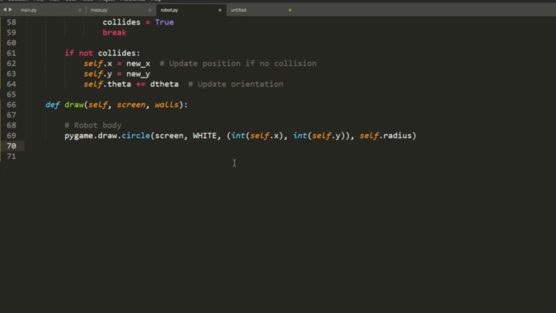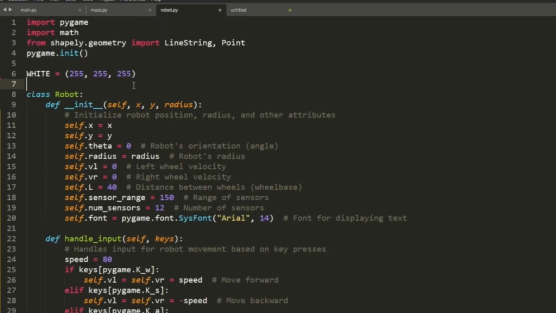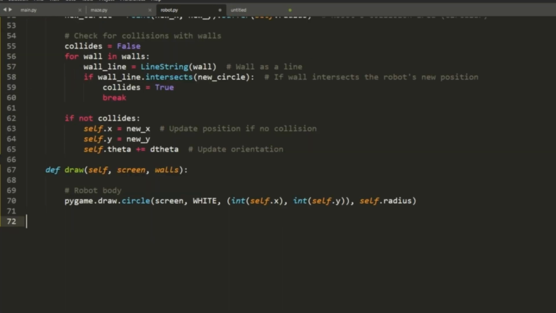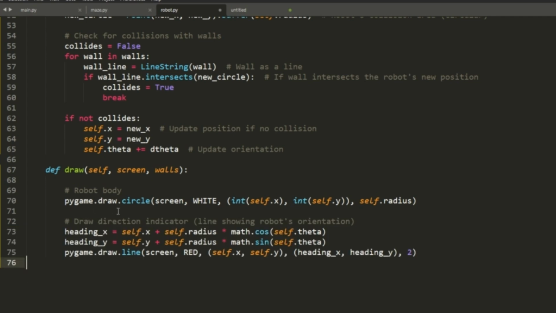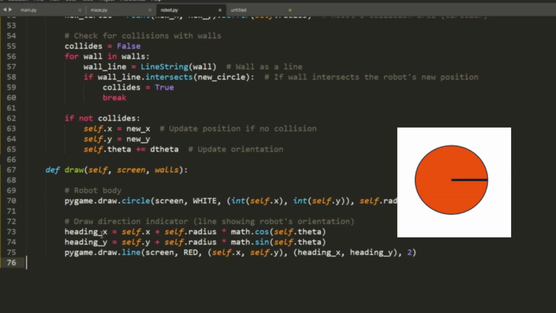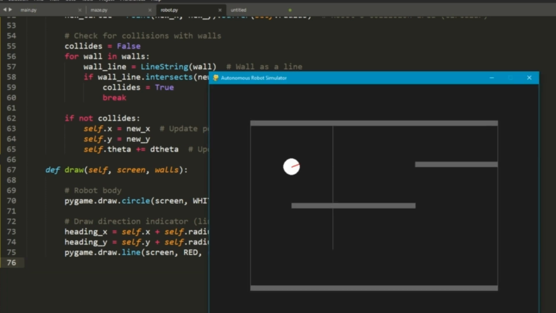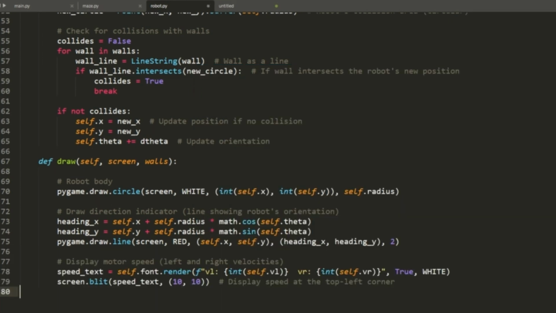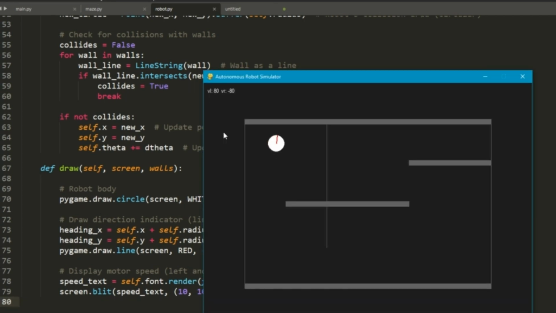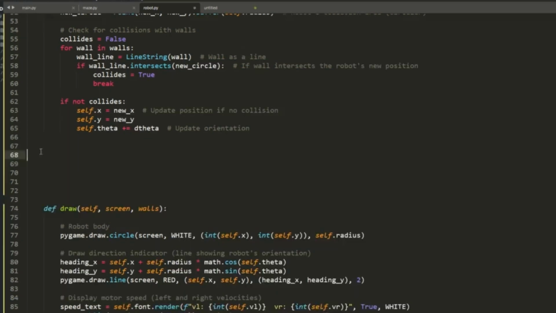Now let's add a face to the robot. We add a new color. In order to draw this line, we need to calculate the heading of the x and y, basically by multiplying the x coordinates by the cosine and multiplying the y by the sine, and then we can have a line. As you can see, now we have the direction of the face of the robot. Now let's show the text of the speeds on the screen. Now we can see the velocity of the left and right wheels.